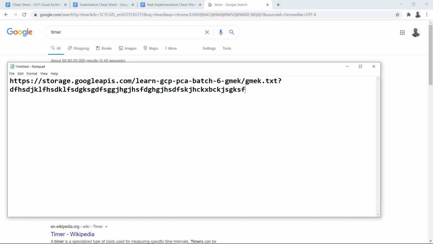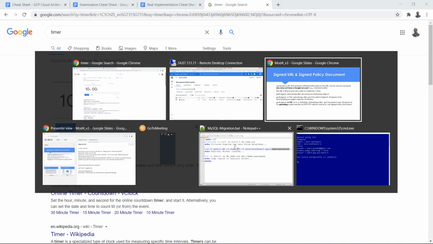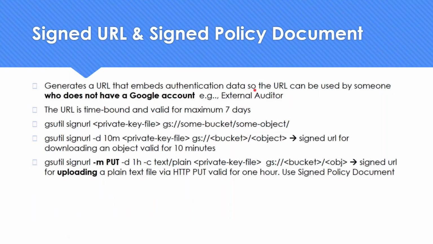So that way the URL is going to be massive or big in length, difficult for someone to memorize. And by any chance, if the URL gets compromised, we have some control also. We have some mechanism to use as a mitigation plan. So that's what we are going to see with the help of signed URL, where the authentication is going to be embedded in the URL.